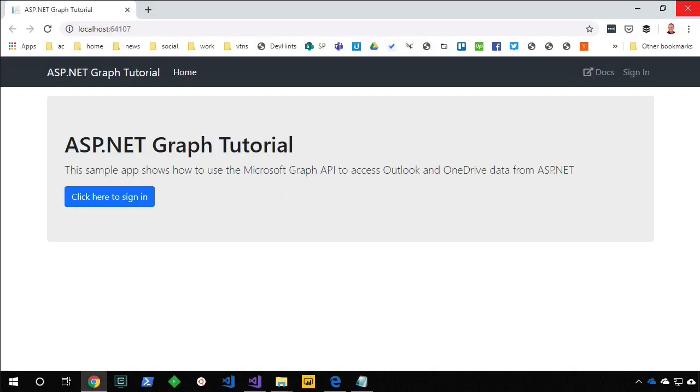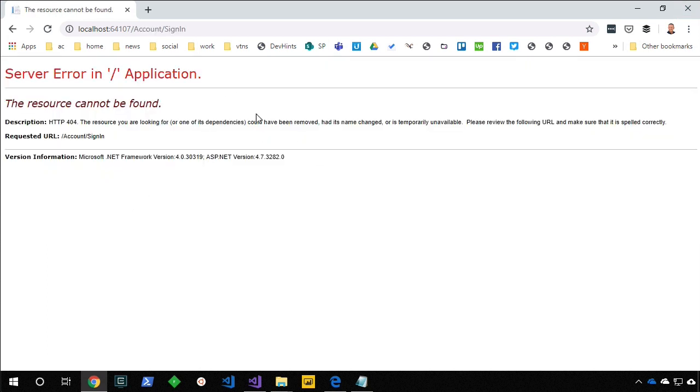So here you can see our application up and running. And here, if I click to sign in, it's not going to work just yet because we haven't gone through and set up any of the details to sign in and get this application actually running. That's what we're going to do in a future demo. So let's jump back to the slides and continue on.